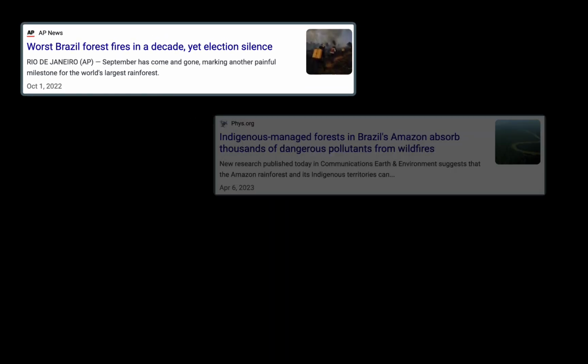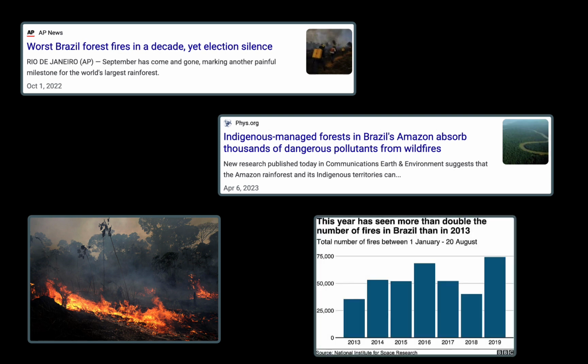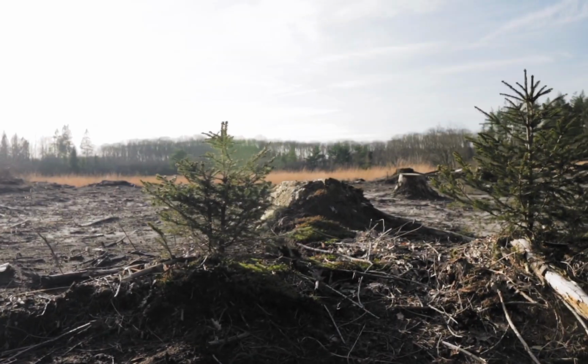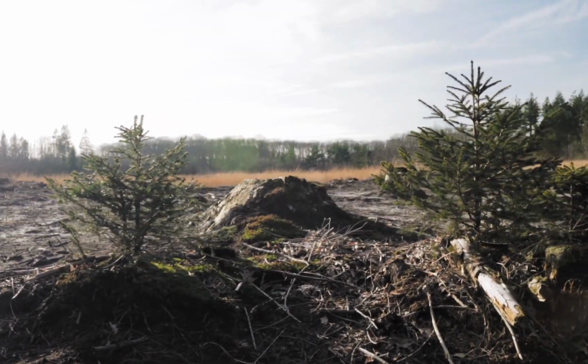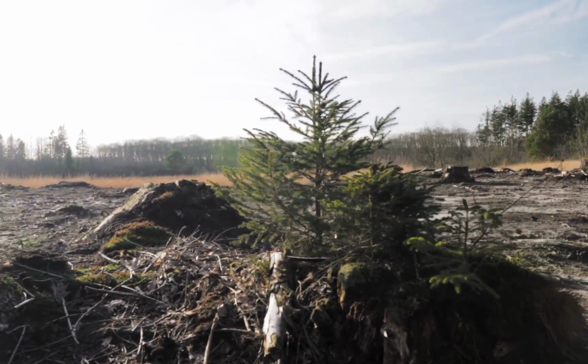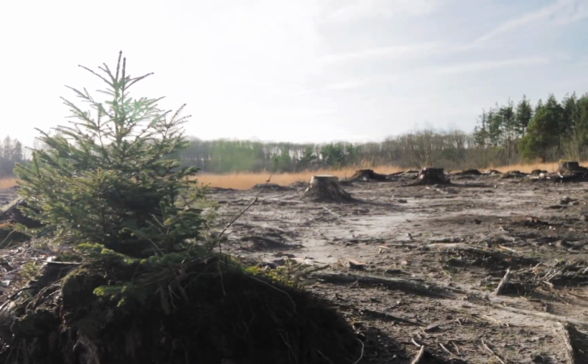From 2001 to 2021, Brazil has played bystander to a 27.8 millihectare loss of tree cover from fires. More than 3,980 square kilometers of the Amazon, an area 5 times the size of New York City, were cleared in the first 6 months of 2022.